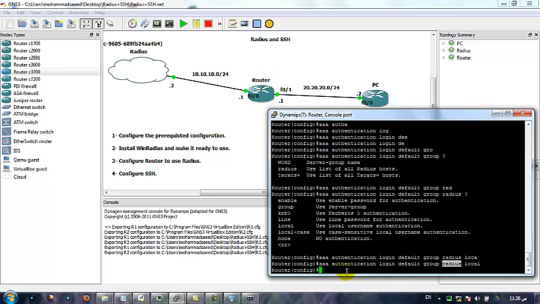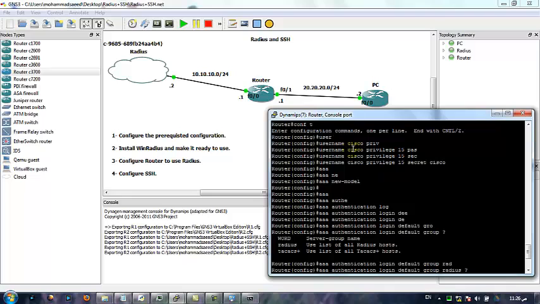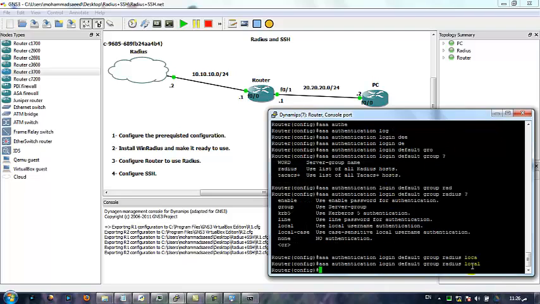So here I can go through local, which means this username cisco and password cisco. So local will be active if the RADIUS server goes down, or if some problem happens to the RADIUS server, the local will work. So this is very, very important to do.